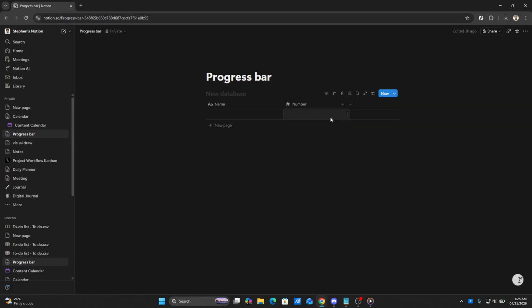Just a quick tip. When entering your data, remember that Notion expects the input as a decimal to convert it to a percentage. So, for example, if you want to display 50%, you should enter 0.5, not 50. This ensures your data is represented accurately in percentage terms.